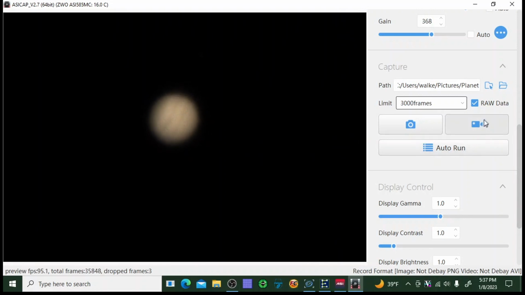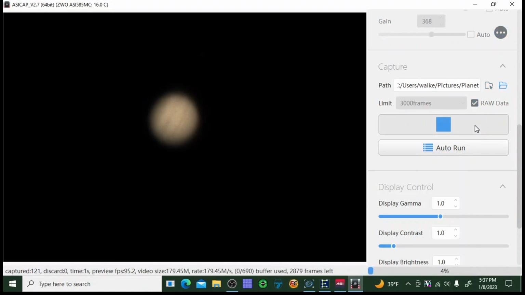So let's hit the video. There we go. And so now if you look down here, all the way over to the left, it's saying it's already captured 787 frames. And the size of the file is going to be almost over 2 gigabytes, it looks like. Pretty big. Normally I shoot 2,000, but because of the seeing, I felt let's go 3. So it is capturing 95 frames a second.